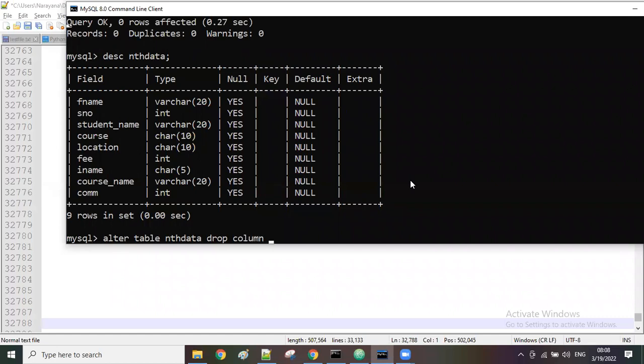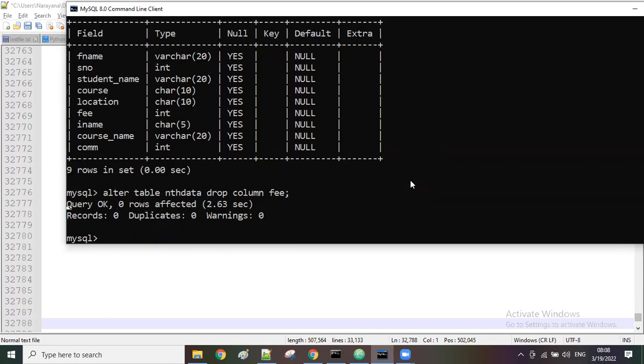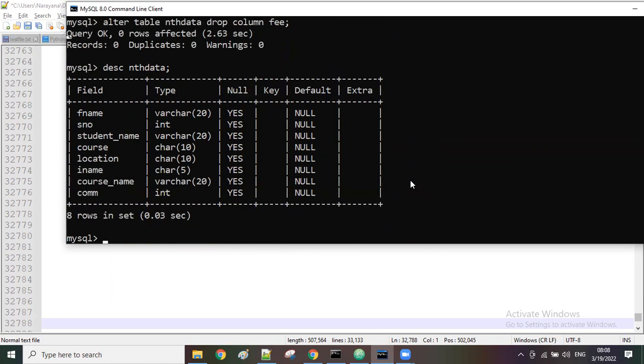Let's take the fee, for example. I want to drop the fee. Let us see now. So, dropping one column. Okay, now we don't have it. See, fee is not there now.